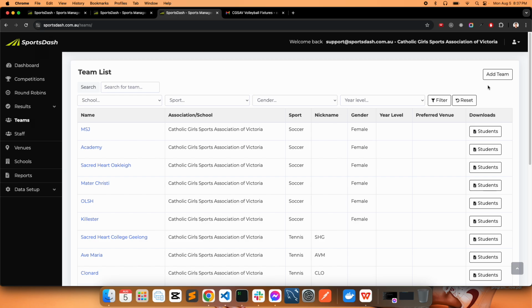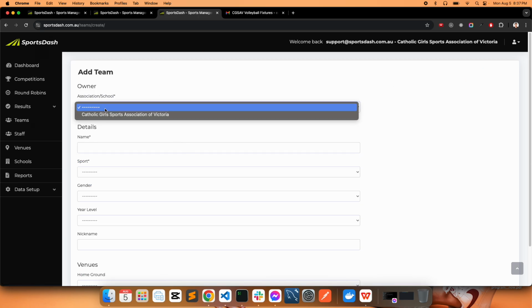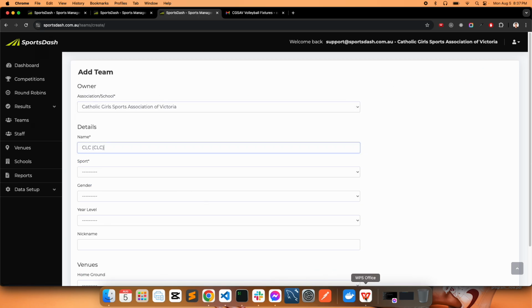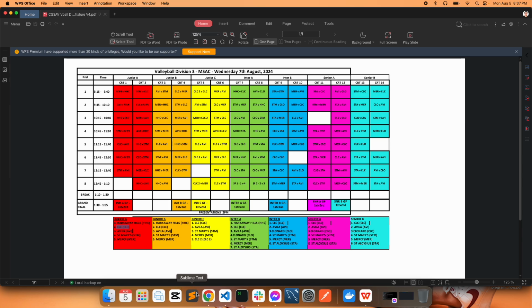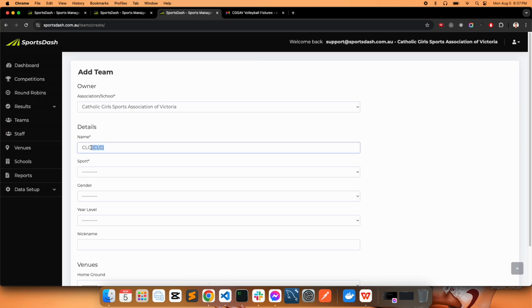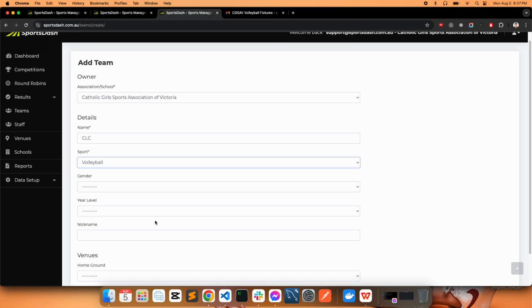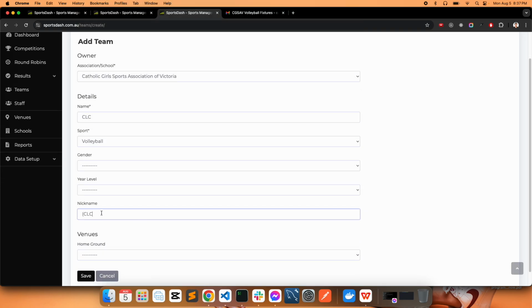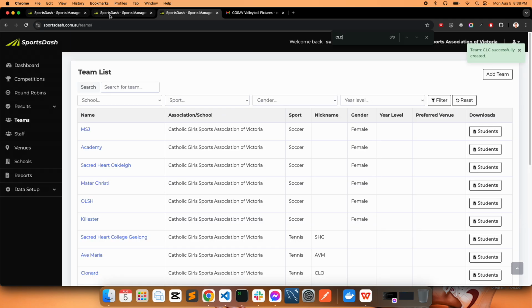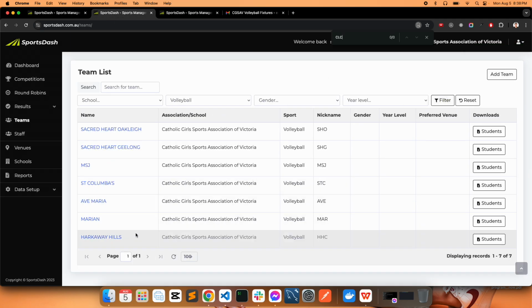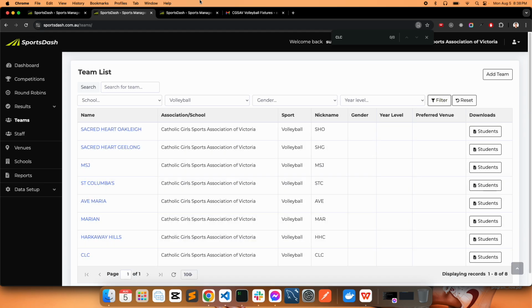So since it's not there, you add the team. I just copy pasted the whole text, and what I usually do is just remove the nickname part and add it here and just do it like that. So it should be here, CLC.